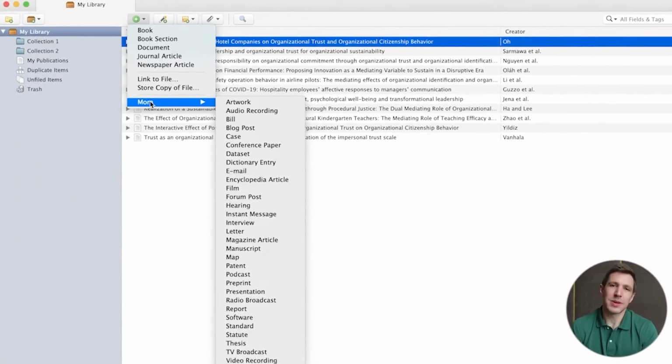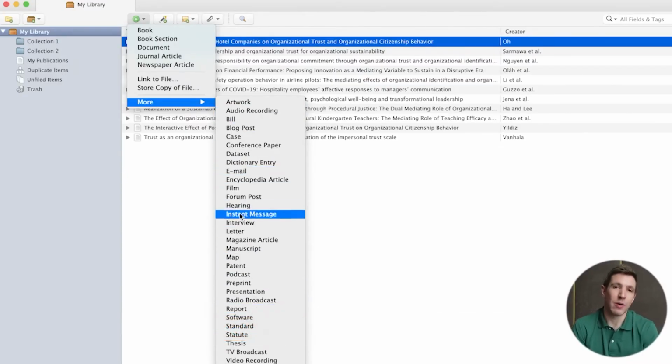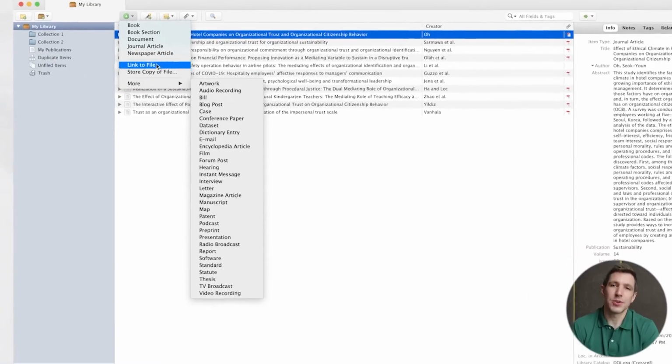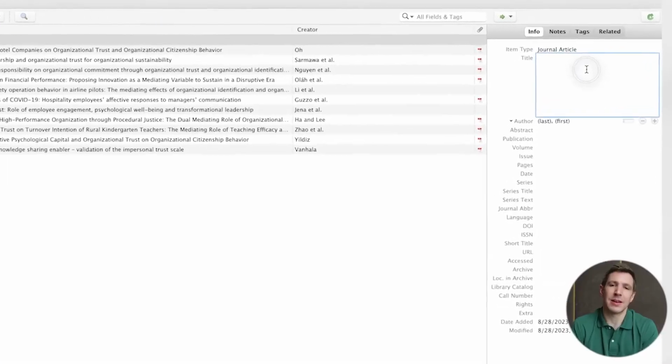Now, it's important to mention here that you must select the correct type of resource, as most referencing systems, for example, Harvard or APA, will present the reference list, that's the list at the end of your document, differently depending on the resource type. In other words, if you capture this information incorrectly, your reference list won't come out the right way.